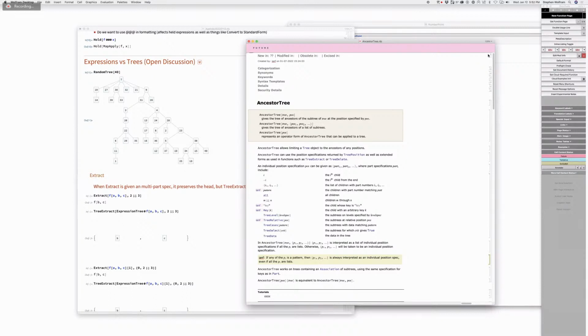I just don't get the name ancestor tree at all. I just don't get it at all. Yeah. So Ian was commenting recently that.